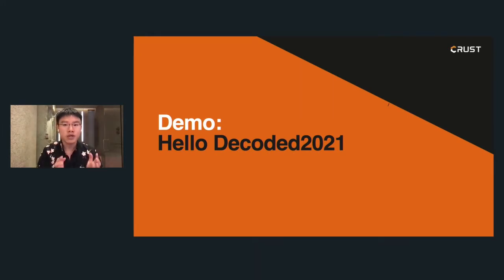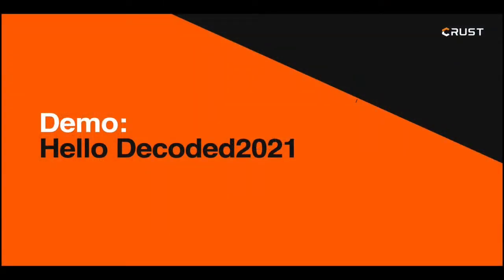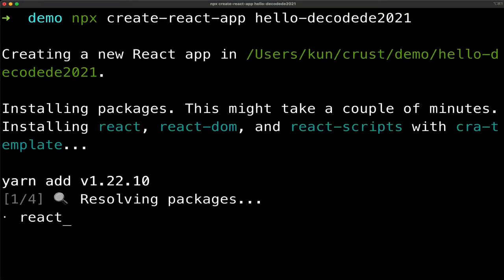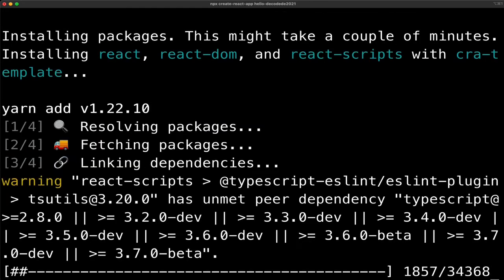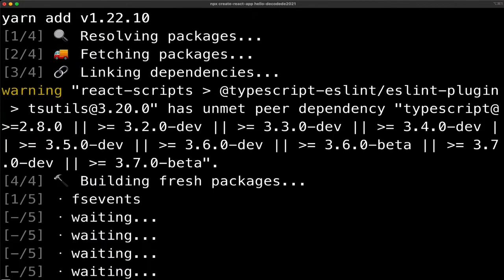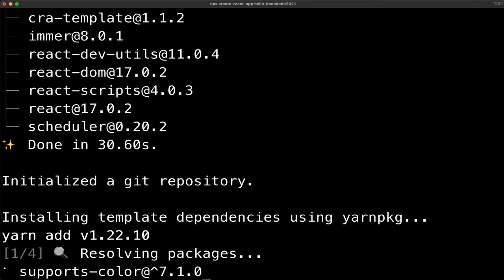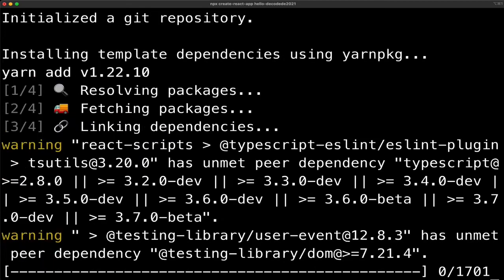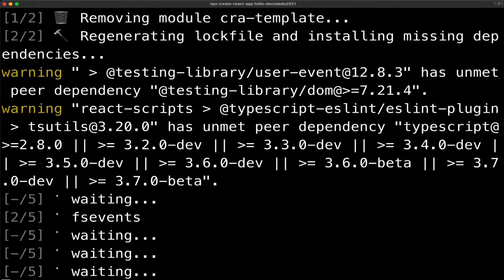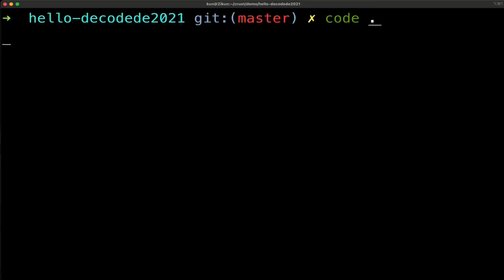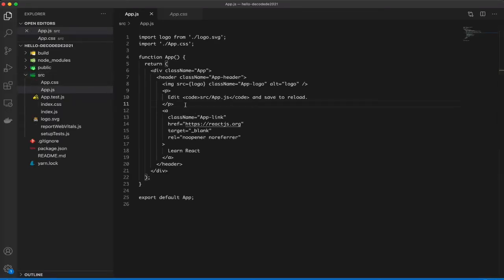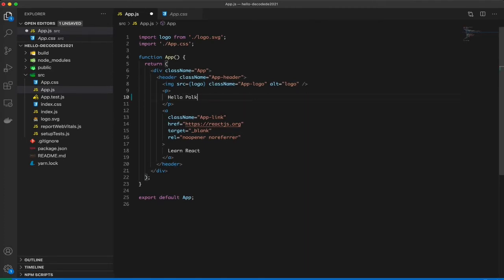Next, I will give you a very concrete example to show how a user can deploy a website on the Crust network with simple operations. Step one in this demo is creating a website using React script. It will take several seconds. Okay, it's done. Next, I will open this website and change the text by typing hello, Polkadot Decoded 2021.